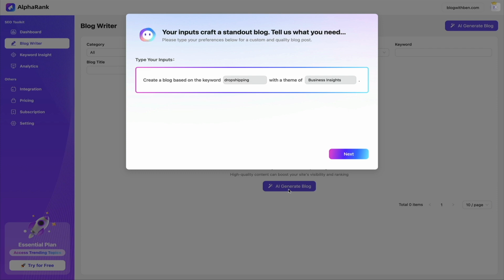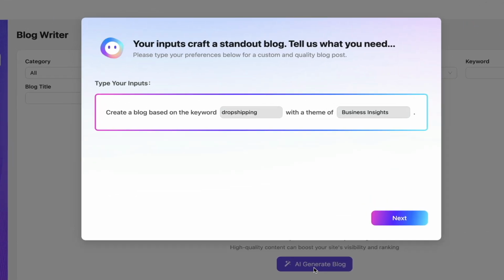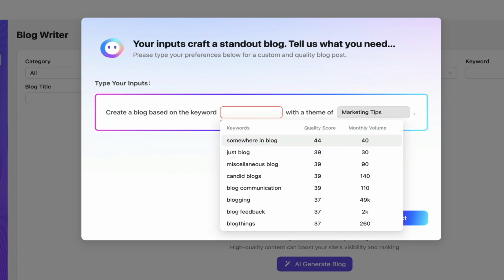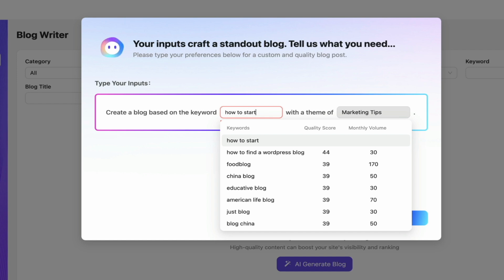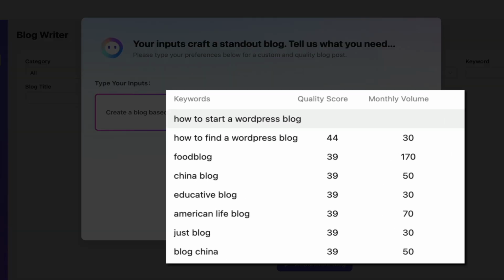Next, you'll be prompted to enter some inputs to help guide the AI with what the post should be about. And all you'll do here is, in that first field, type the keyword that you want the blog post to be based on. And for this example, I'm going to use the keyword phrase, how to start a WordPress blog. And as you type, AlphaRank will give you some keyword and key phrase ideas along with their quality score and monthly volume. How cool is that?